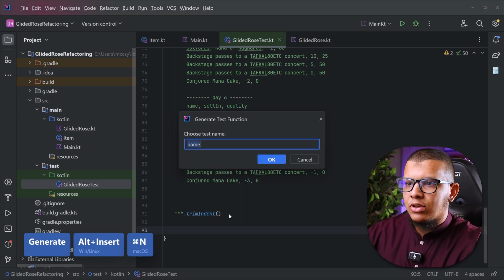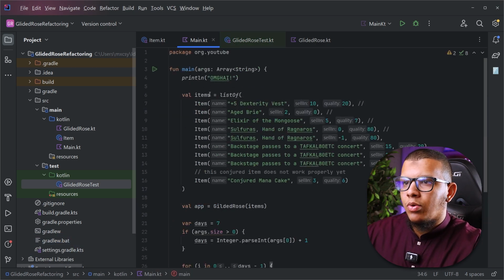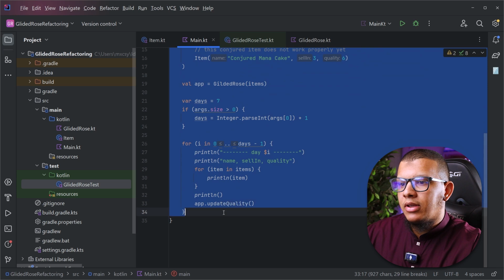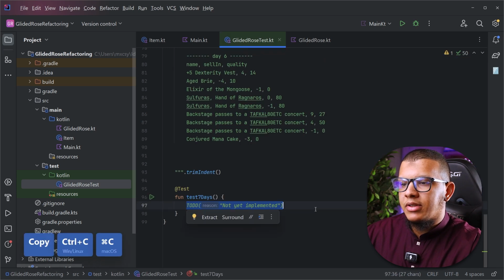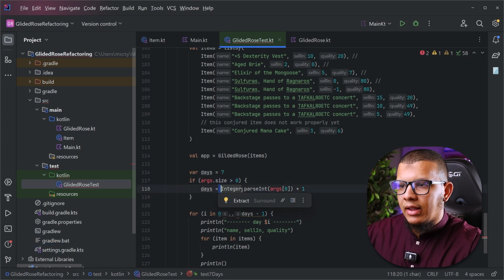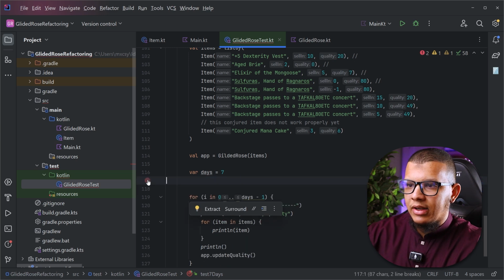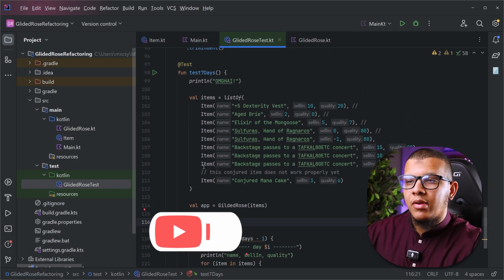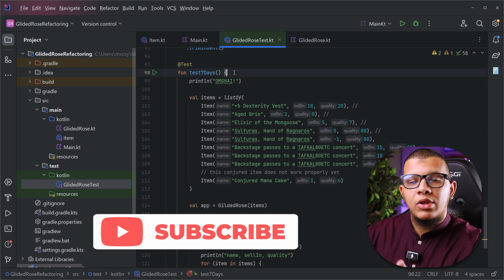So let's add a test function. This is test 7 days. So I'm going to take the exact same code here and paste it here. We are not going to add any days as an integer, so this is fine. And the problem right now is that everything we are doing is with the println, so we can't do that actually.